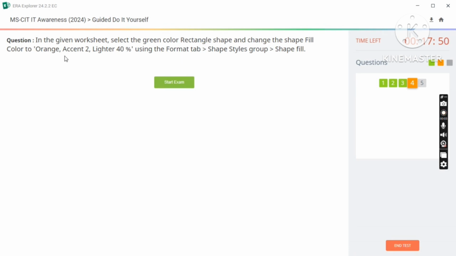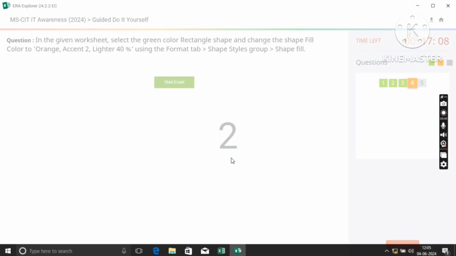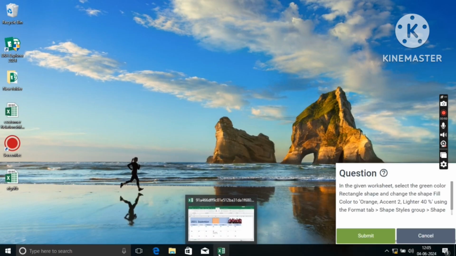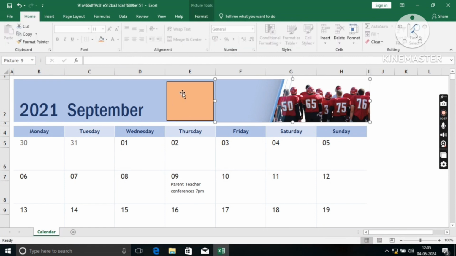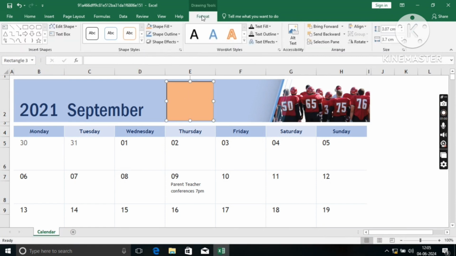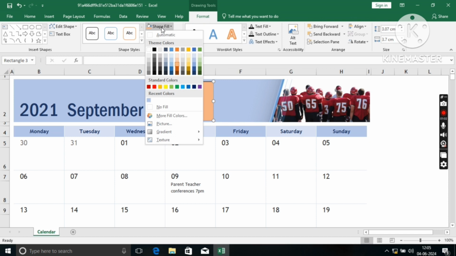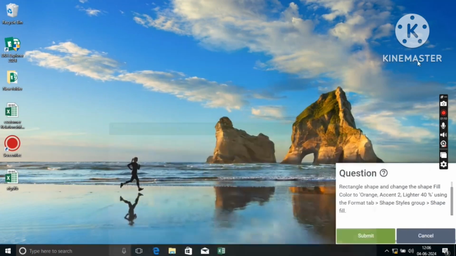The fourth question, in the given worksheet, select the green color rectangle shape. Change the shape fill color to orange, lighter 40%. Select the green color rectangle, format tab, format style group, shape fill, and orange, lighter 40%. Submit.